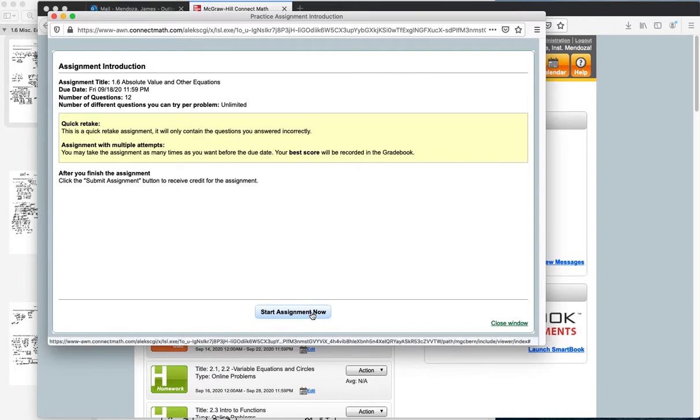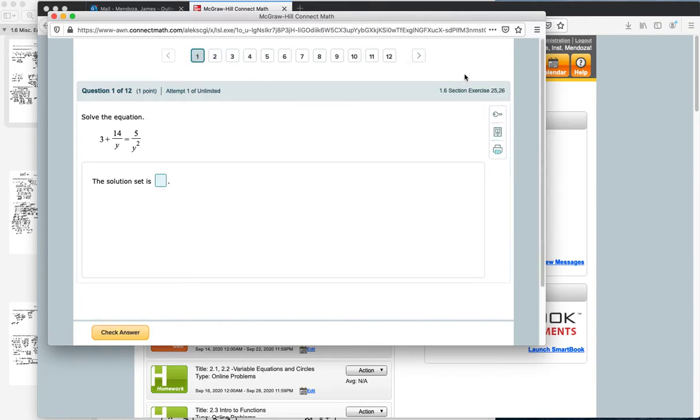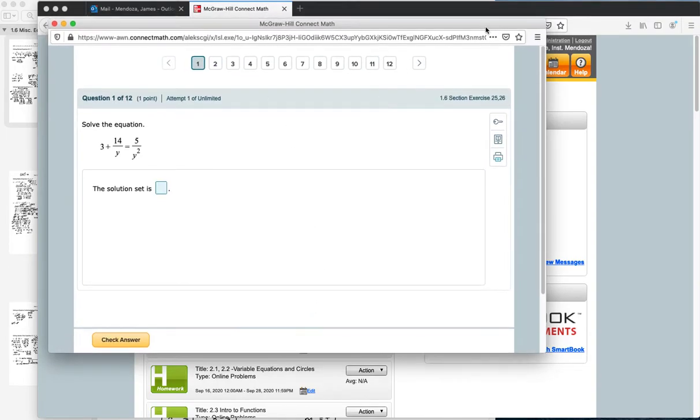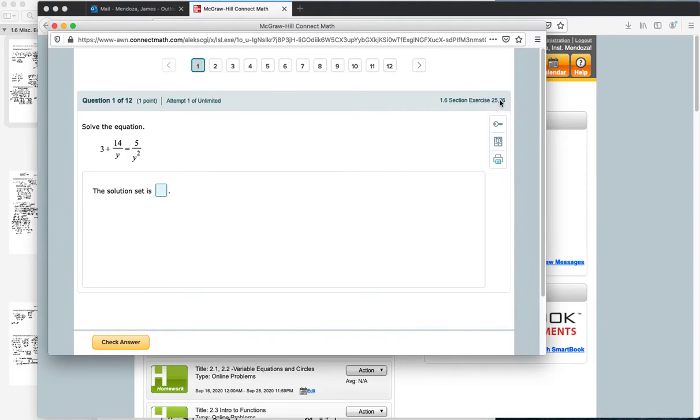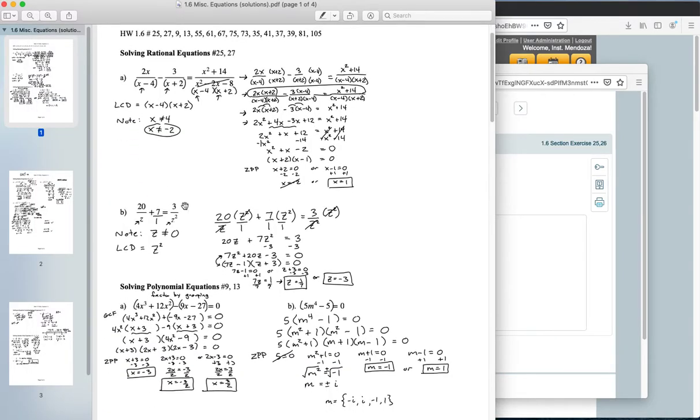But look at the first problem. I'm going to click Start Assignment now. So here's your number 1 problem. But over here in this corner right here, you can see that it's inspired by that number 25 from the book. And you can see here it's not exactly the same thing as what we saw in the ebook, but it's very similar. And you'll also notice that over in my notes, I do a problem that's very similar to that number 25.